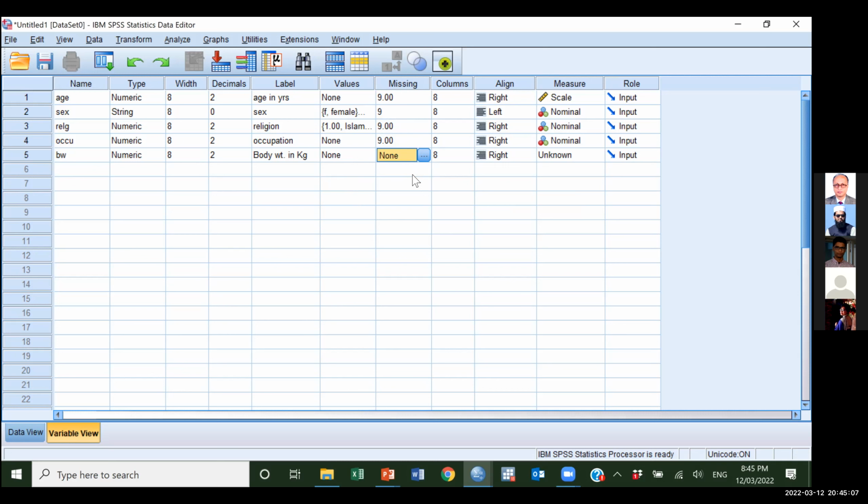Okay, whether you will use 9 or 99 or something else depends on your data, because you know your data. If you are collecting data, say for example, from under 5 children, then maybe 9 is not appropriate. Clear? So if you are collecting data from adults, then maybe it is appropriate, right? However, suppose you are collecting data from adults.